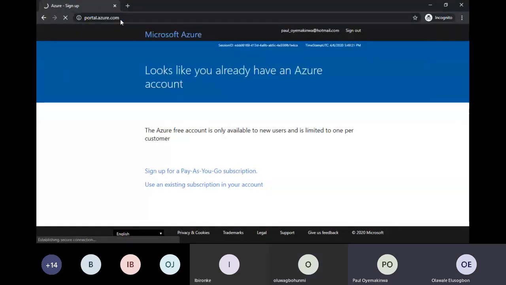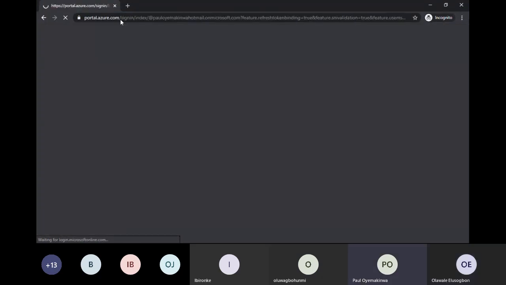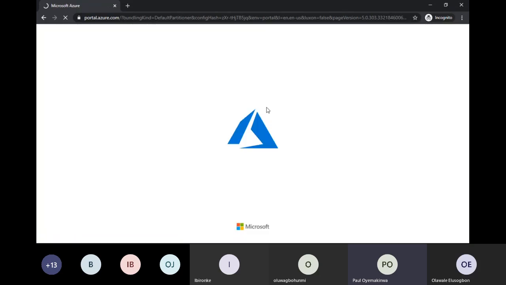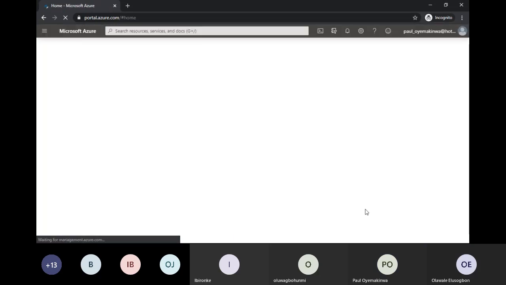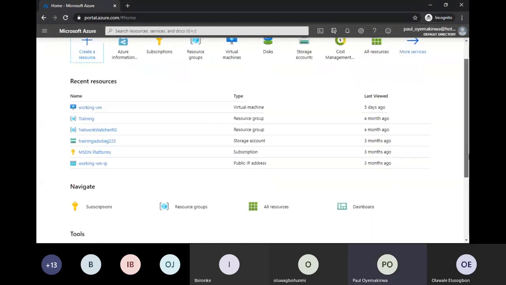Positive. Okay, cool. Now I'll be logging into the Azure portal. I'll be using my account to log in. If you have a question, you can ask. Okay, so this is my personal subscription.